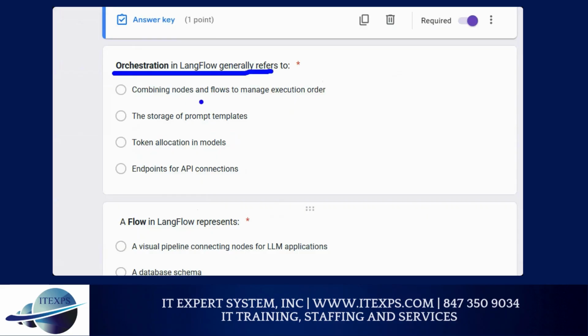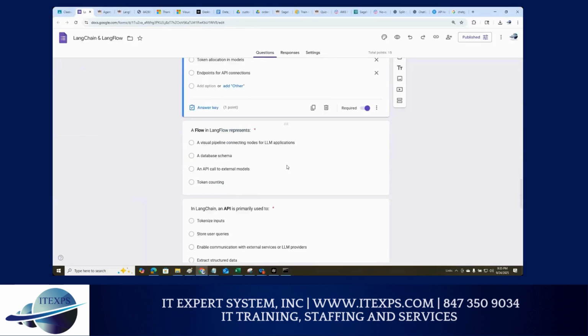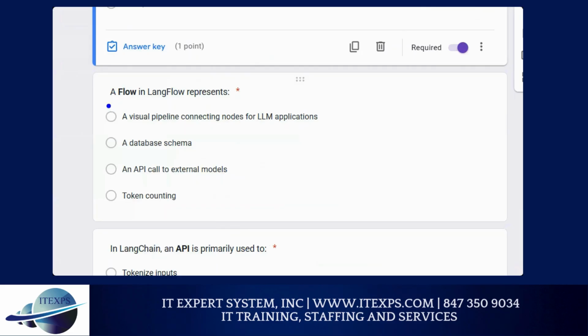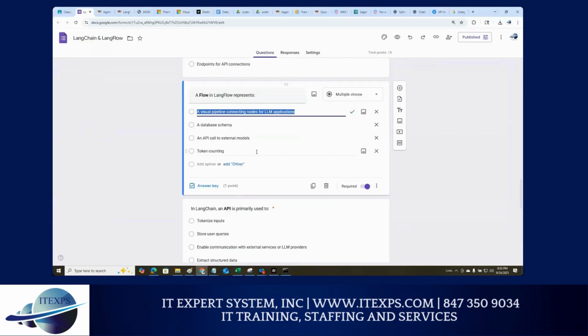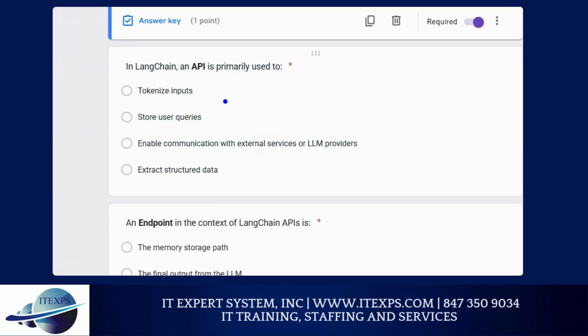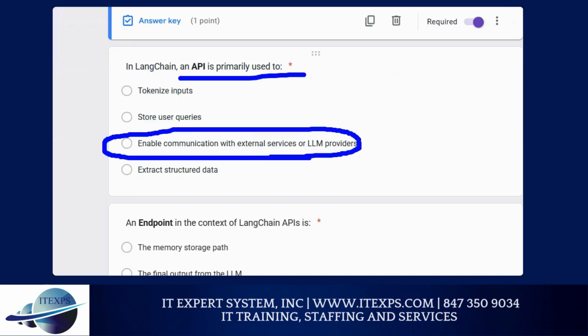Combining nodes. Next one. Pipeline. Good, very good. Next one. That's the web service. That's the web services.